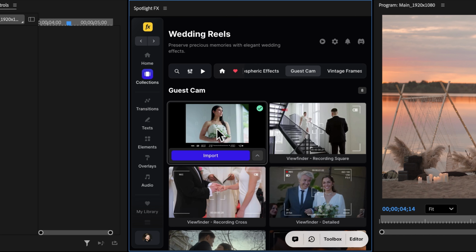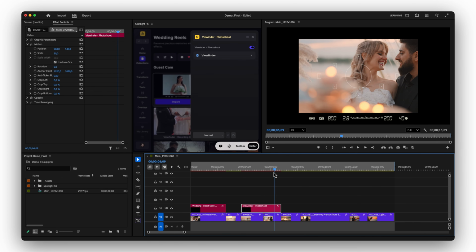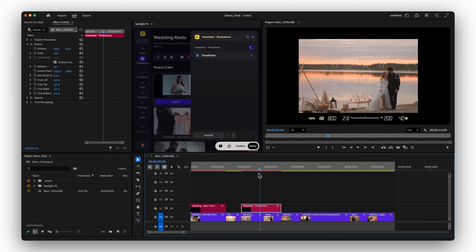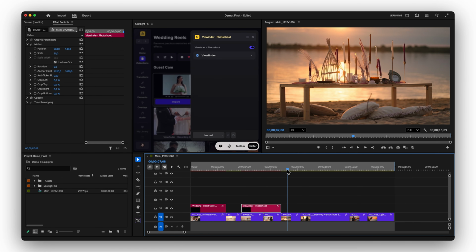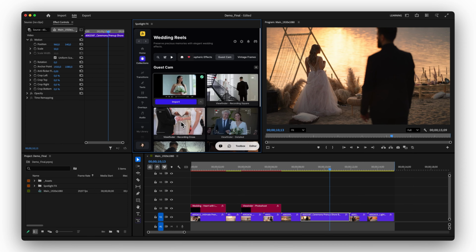Here, I'll choose this first camera viewfinder. Let's see how it looks. Yeah, it gives these two shots a nice nostalgic feel. The next clip is another B-roll shot, so I'll leave it as it is. Now, this wide shot is perfect for adding a quote or a vow from the bride or groom.